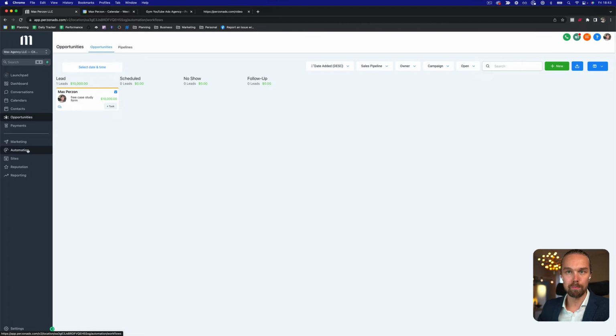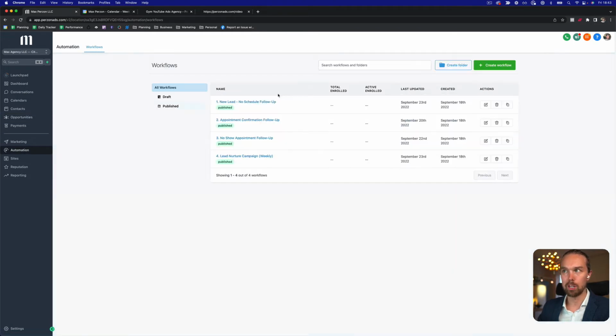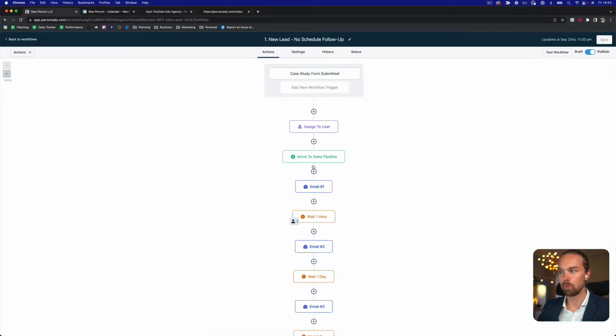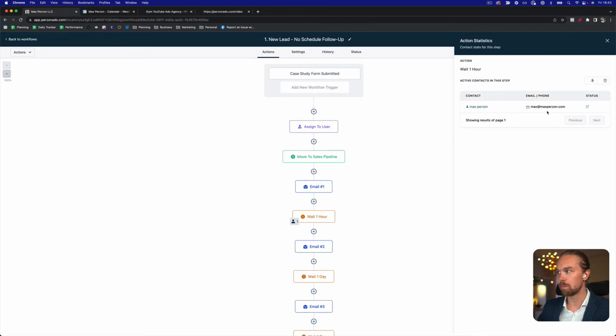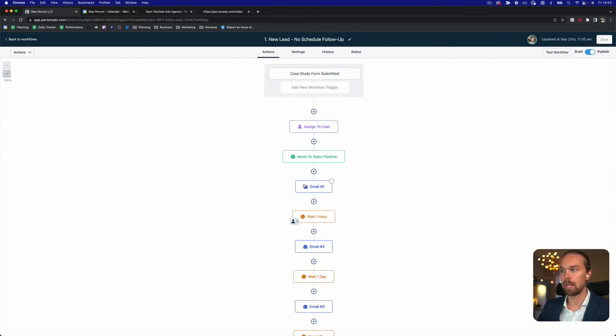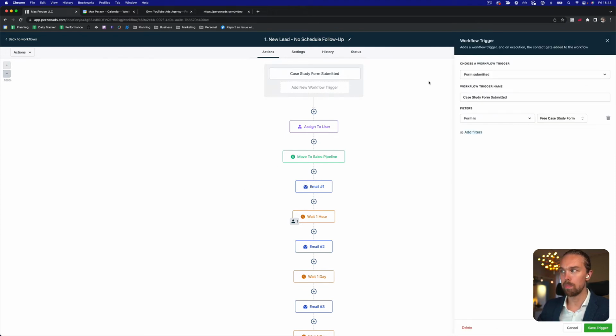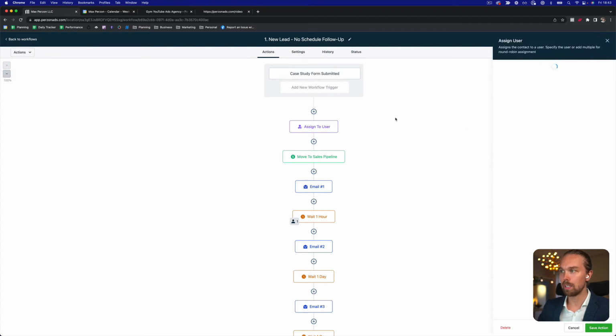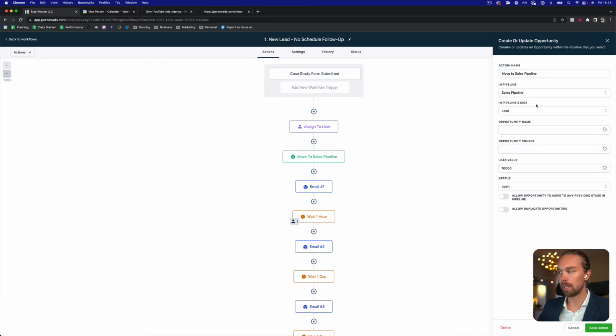And if we go into the automation here as well, the first automation, we can go in here, new lead, no schedule follow-up. And you can see that we have one actively enrolled. Here we have the actual lead. So if I click here, we're going to see that Max Persson, myself, that just opted in, is active in this automation. So what's happened now is, first of all, somebody submitted the form, as I just did. We assigned the user to myself, or you should assign it to you. And then we move them to the sales pipeline, and we assign the lead value right here. So if you don't want to assign a lead value, you can remove it. Or if you want to change the lead value to something else, you can do that here.